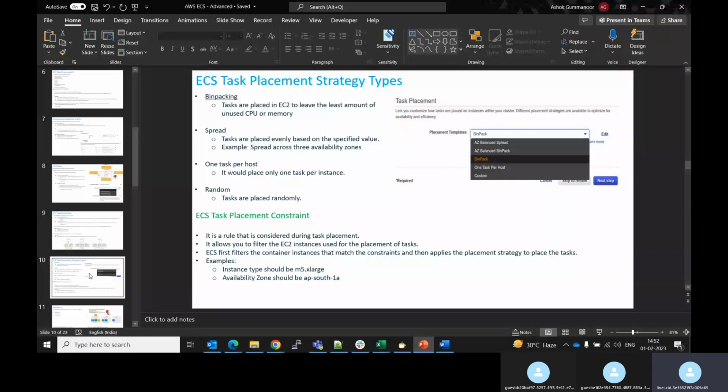But the constraint means, in your project, the instance type should be this: t2.large, t3.micro, t2.micro, t3.medium, and in which availability zone my instance should be. My instance should be in this availability zone only. I should not have it in any other availability zone. That is the task placement constraint. How exactly these constraints and strategy types work, we need to check.